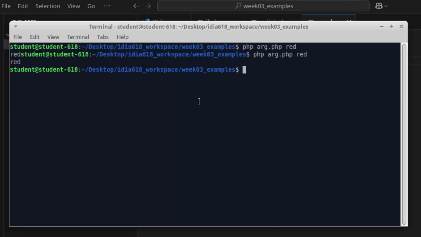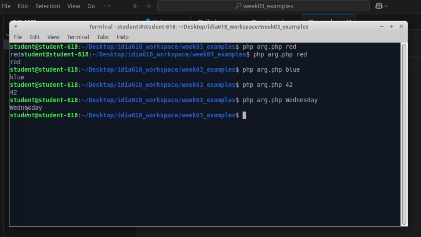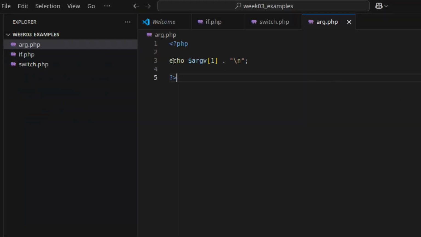Run it again. Red. Let's run it as blue. It tells you the argument is blue. Let's run it as 42. It prints 42. Pretty straightforward what we're doing here. All right, now let's run it so it says Wednesday. It prints Wednesday. Okay, so now we see that this little line of code lets us take whatever comes in after the parameter.